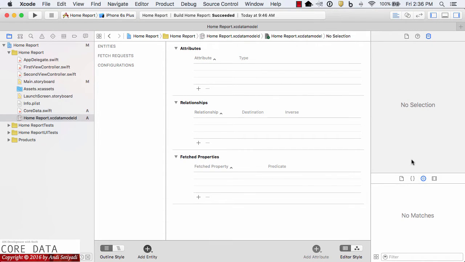My name is Andy. In this lecture, we're going to start creating our data model for the Home Report app. We will look into creating multiple entities and attributes and how to set the relationships for those entities. Now select the model file and we will create our first entity.